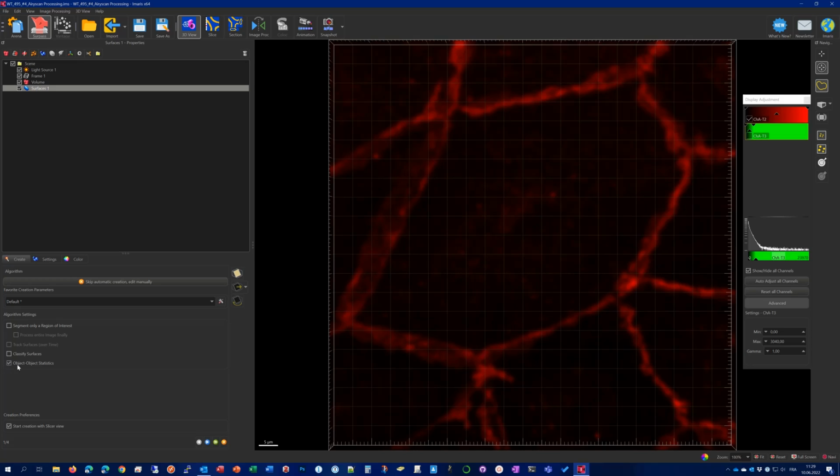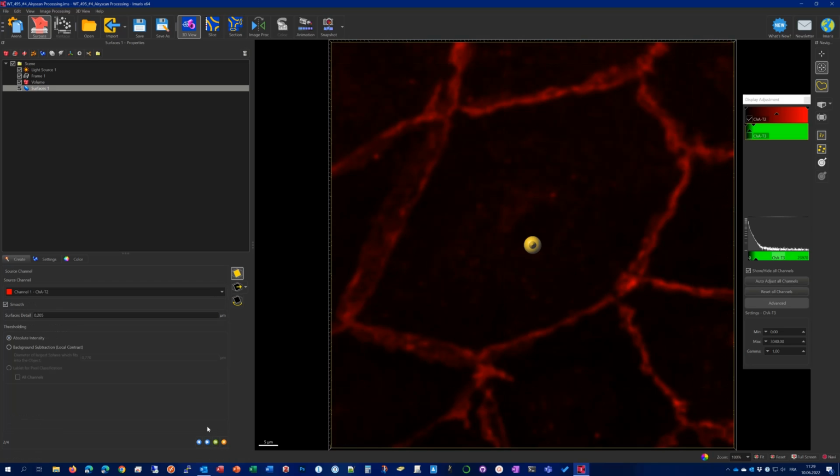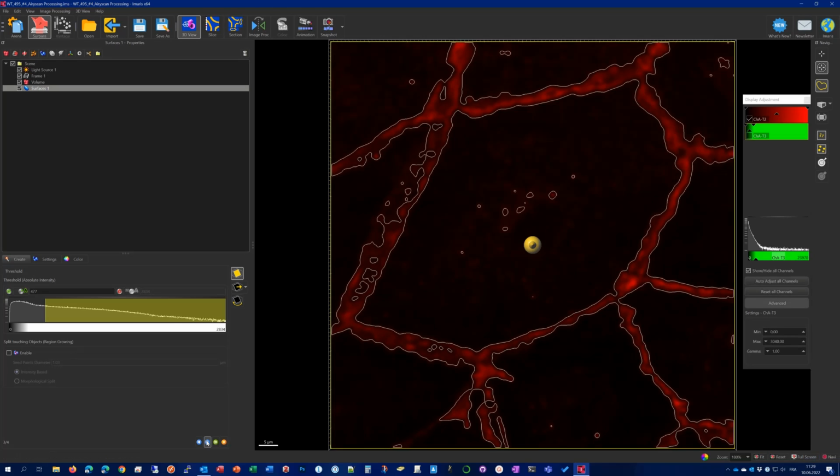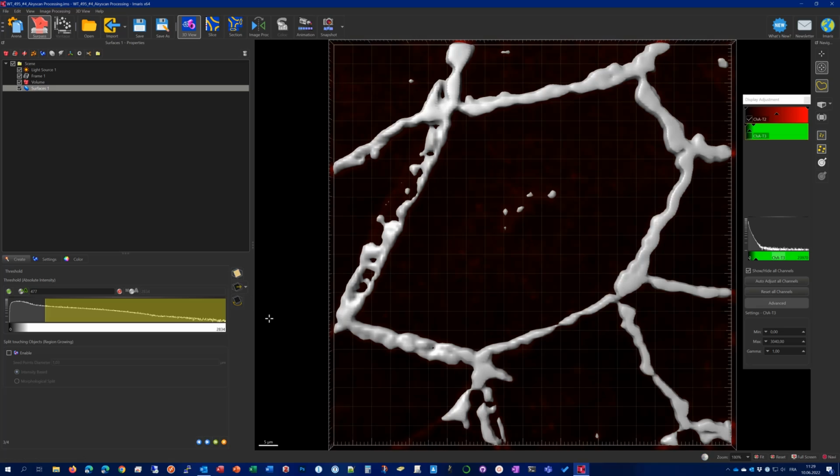So I will keep object-to-object statistic checked and move on. I want to focus on the red channel. Surface details, we can leave this by default, since we have already smoothed the data set itself. There's no need to be too picky about this value here. Let's have a look. We can have a look at 3D as well.